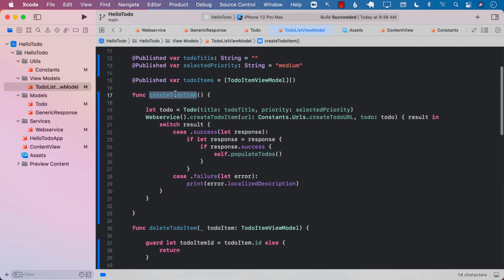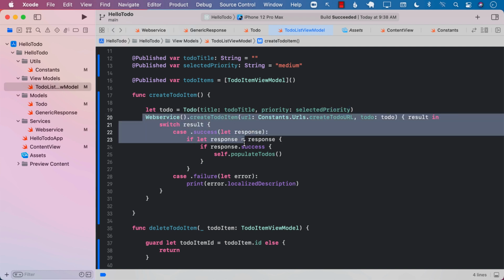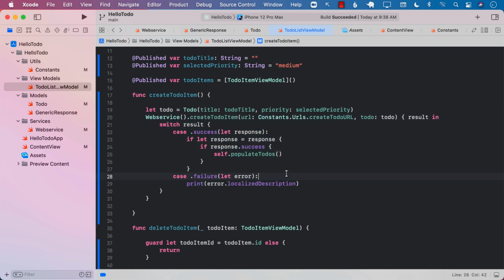So this means that when we call create to-do item, it's going to create a new DTO object or the model using the title that you put in the text box and the priority that you have selected. And it's going to perform this web service request of creating a to-do item, getting a response. And when it gets a response, it's going to repopulate everything. All right. So now the only thing we need to do is to call create to-do item.